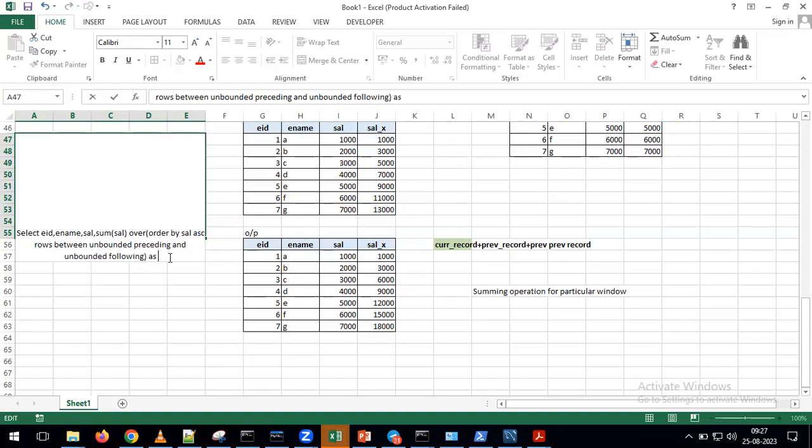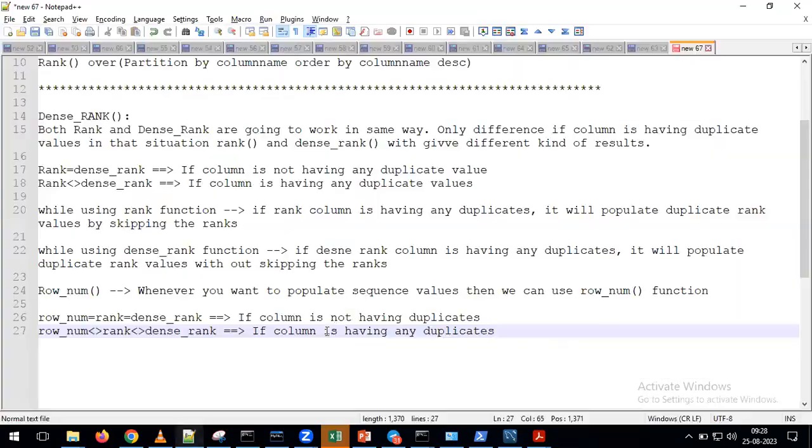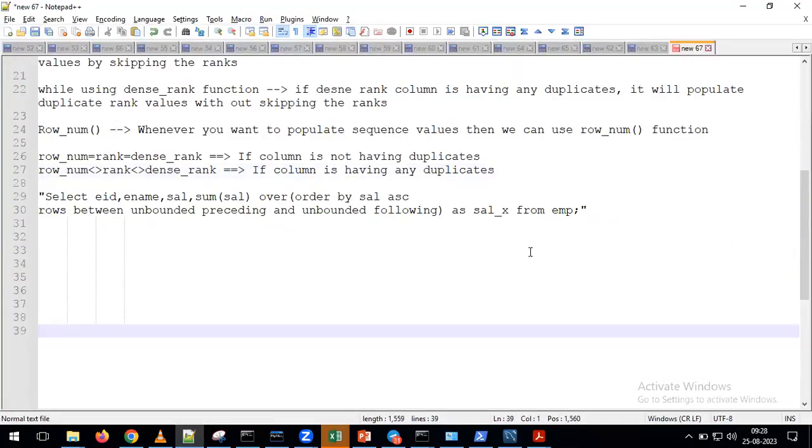Then here I'm giving the alias name sal_x from the EMP table. This is the way we have to frame the query, and I will explain this query in the notepad. If you observe, this is the query we are going to write to achieve the requirement. In this query, what is the function we are using?